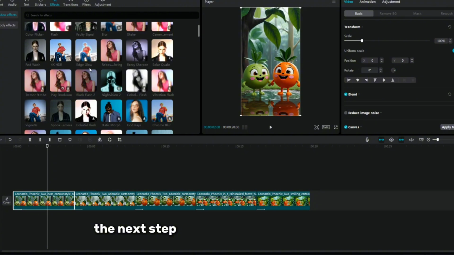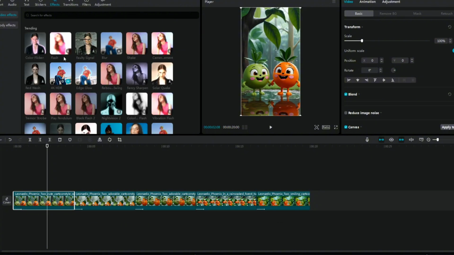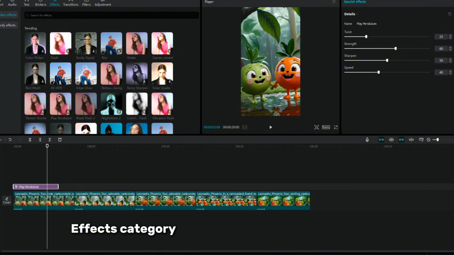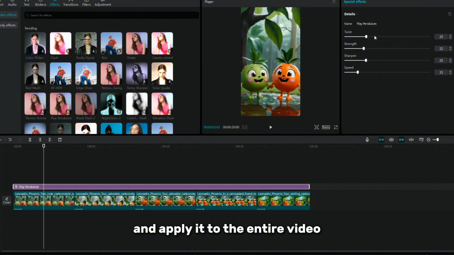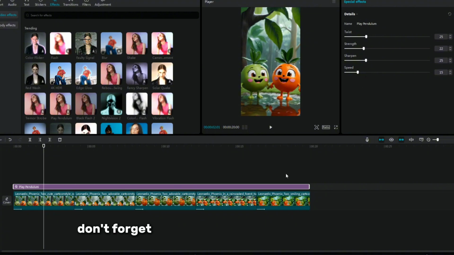The next step is to go to the Effects section. Here, you need to find the effect that is in the Trend Effects category. Drag this effect onto the timeline and apply it to the entire video. Don't forget to reduce the intensity of the effect and adjust the speed according to your preferences so that it fits seamlessly into the overall style of your video.